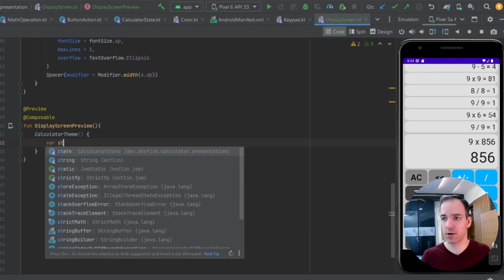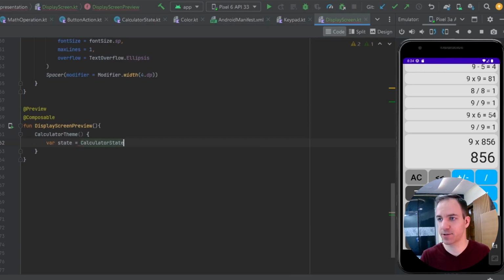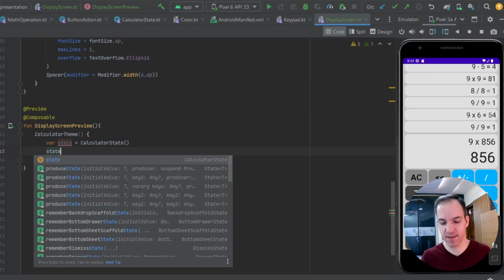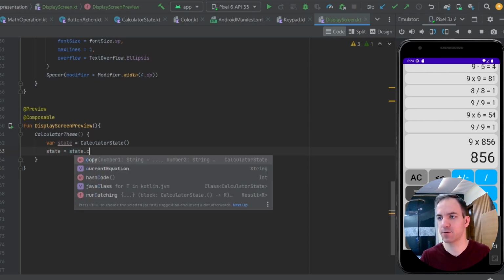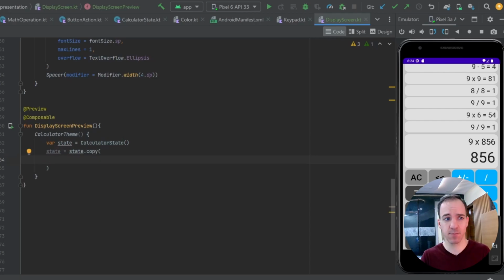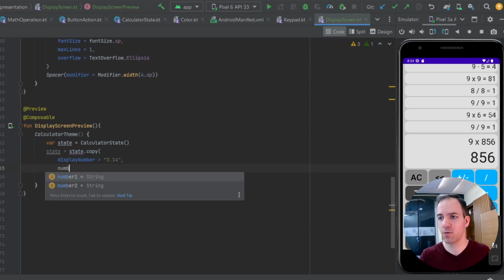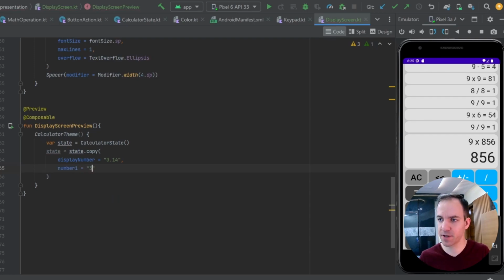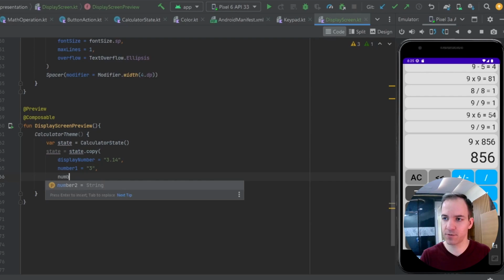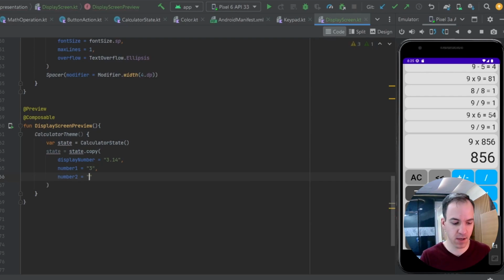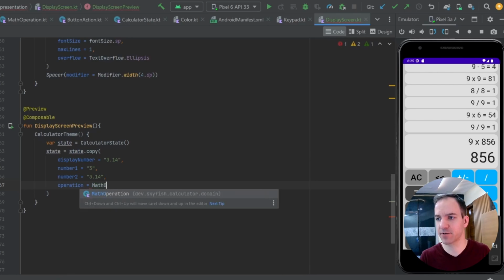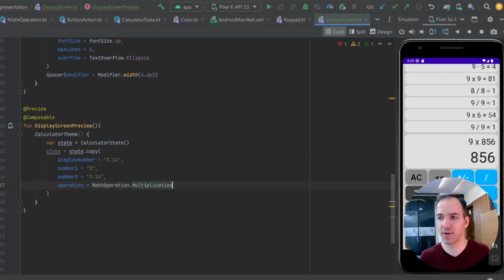And then in here, our state is just going to be equal to a calculator state. And we're going to need to give that some values for our display. State equals state.copy. Within here, we'll set our display number equal to 3.14, which is just a nice rounded off version of pi. We'll set number 1 equal to 3. And then number 2, I'm going to set that equal to 3.14 just to be consistent with what we have above. And then for an operation, I'm going to go ahead and hand that a math operation. And we'll just do multiplication here.